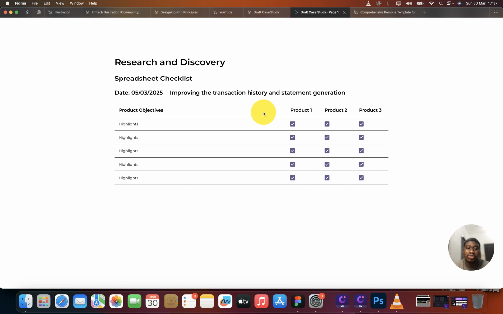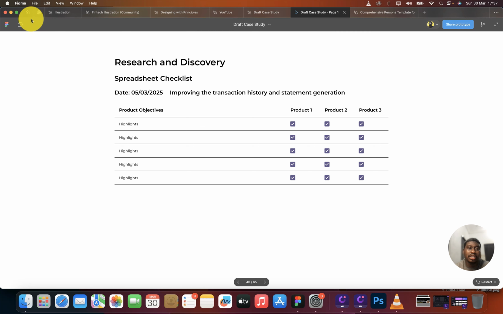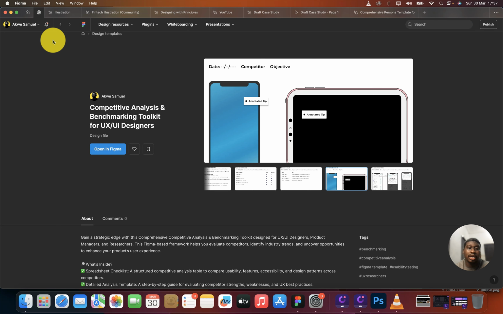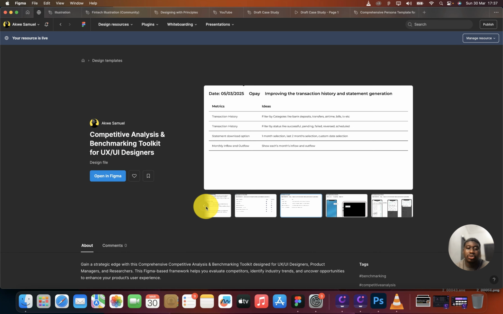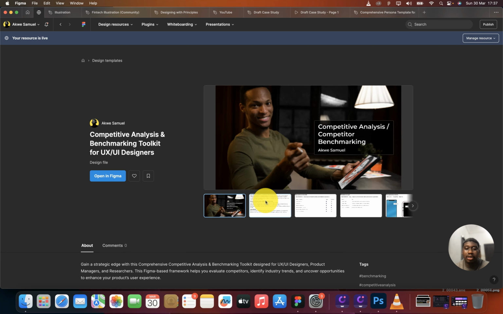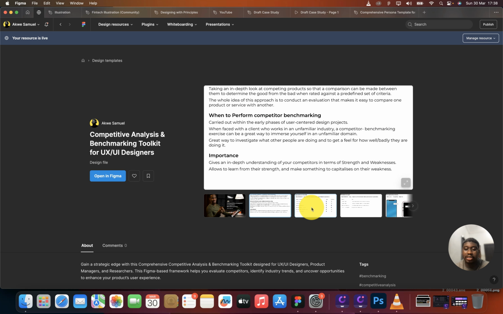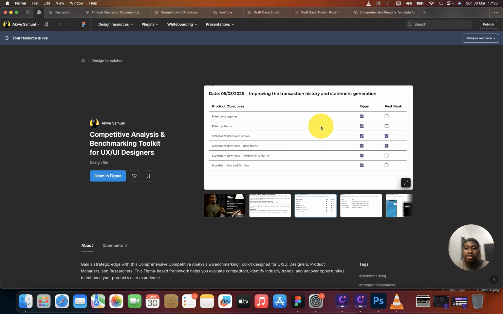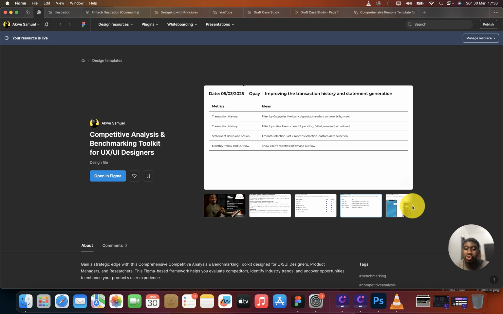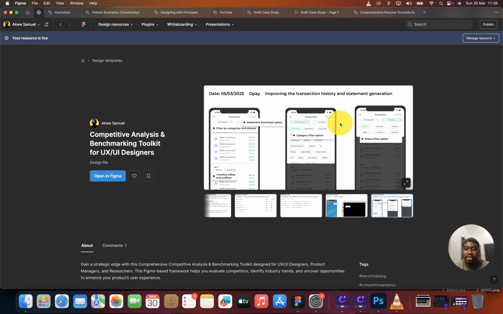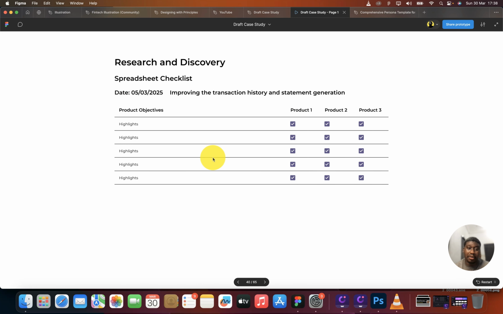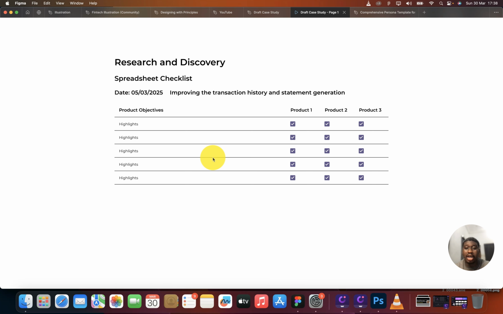So here is a sheet. I've created another Figma template in my community. You can take a look at it. This is for competitive analysis and benchmarking toolkits. So basically, you could read the slides that are there, and these are different templates which you could use to compare. We have our mockups and the like to compare and contrast, and even our solution is also there as well. So let's head back. This one can be used for when you don't have a product.